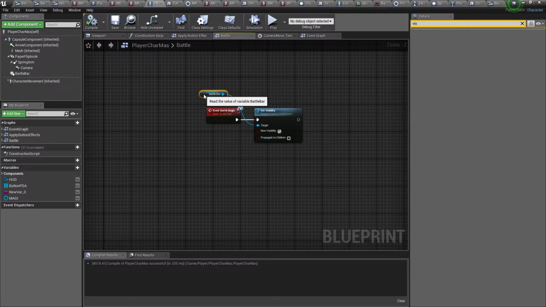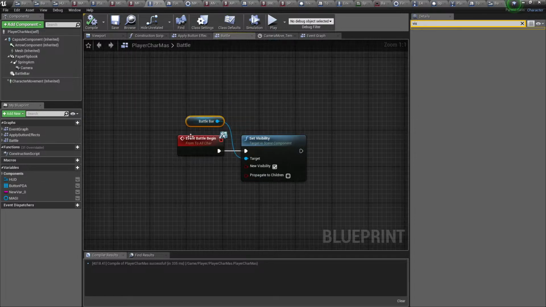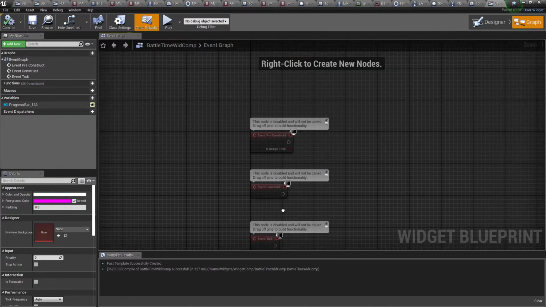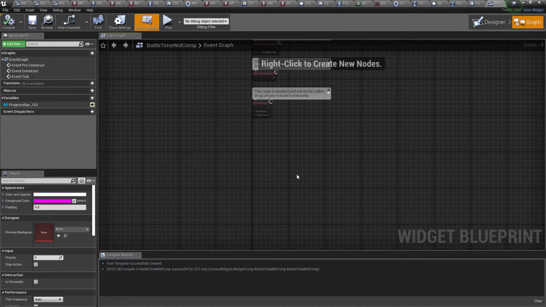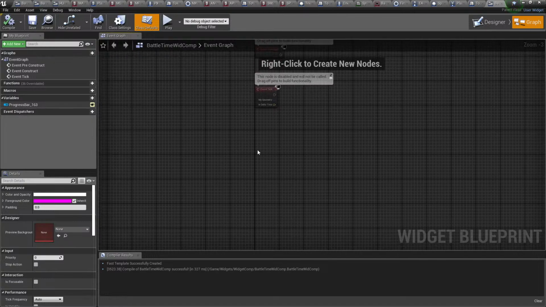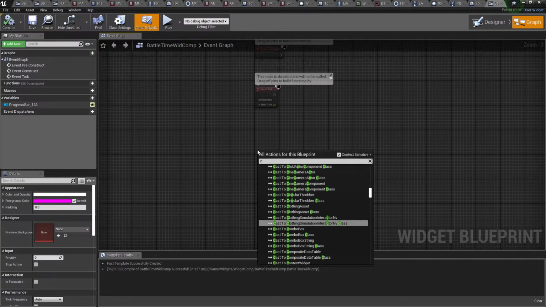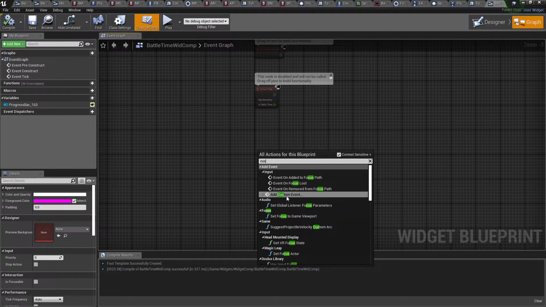I also need to be able to update it. Can I run a function from this to here? I added an interface, but could I just do a custom event here?